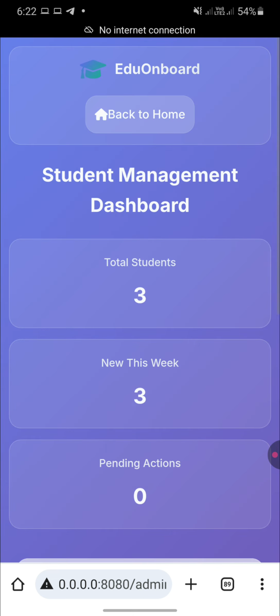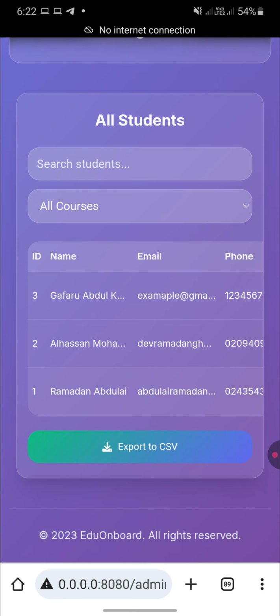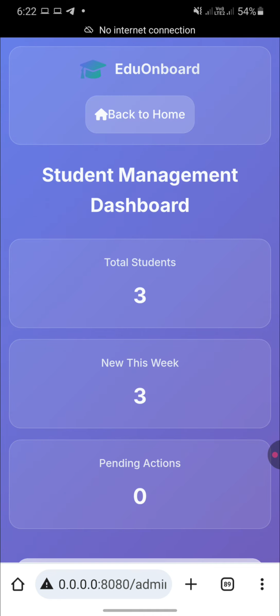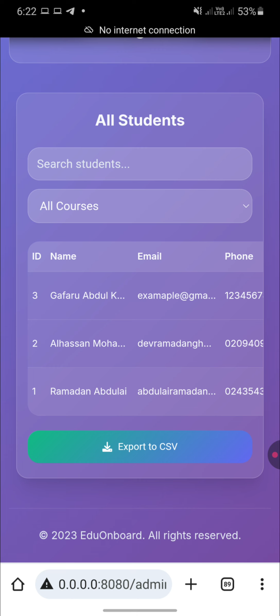So this is just a sample method on how you can run your full stack web app and websites locally on your phone without having to connect to the internet.